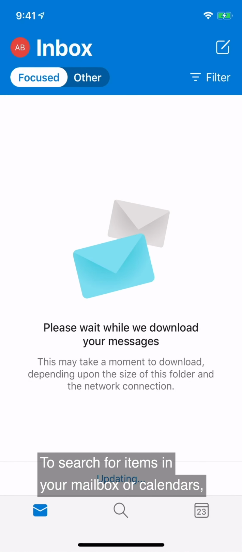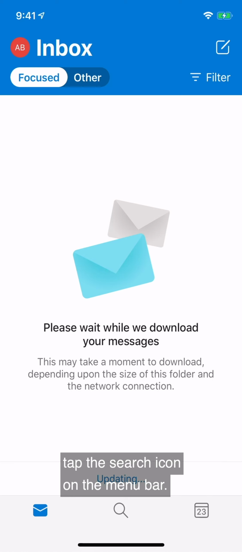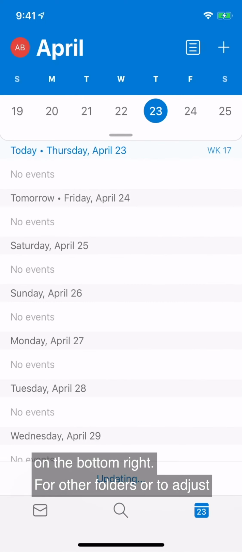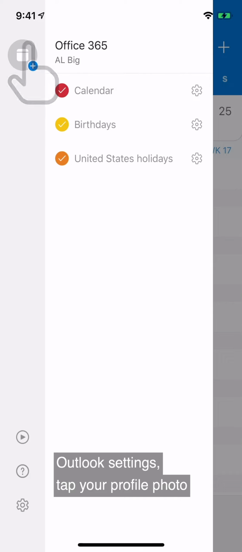To search for items in your mailbox or calendars, tap the search icon on the menu bar. To manage your calendar, just tap the calendar icon on the bottom right. For other folders or to adjust Outlook settings, tap your profile photo or initials at the top left.